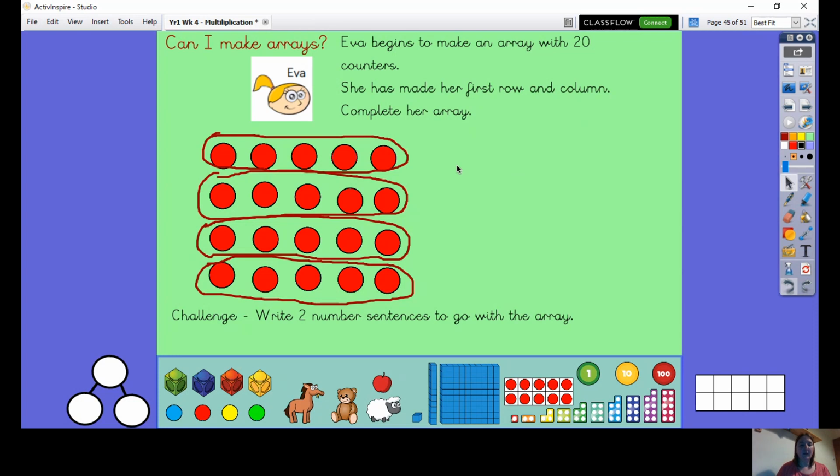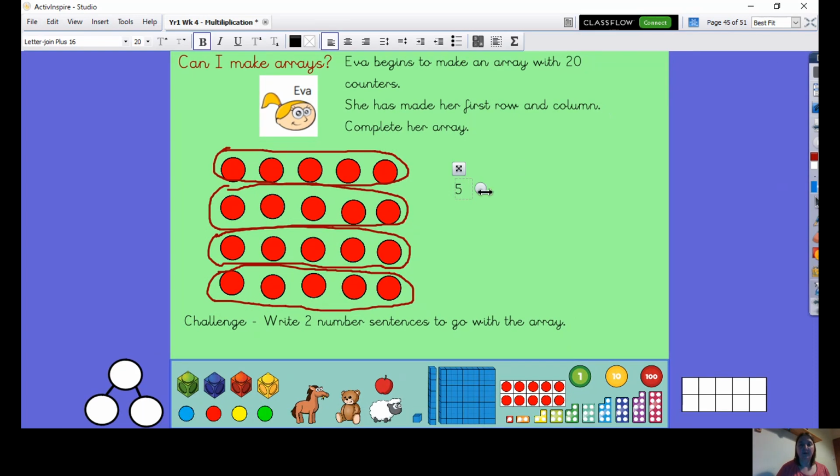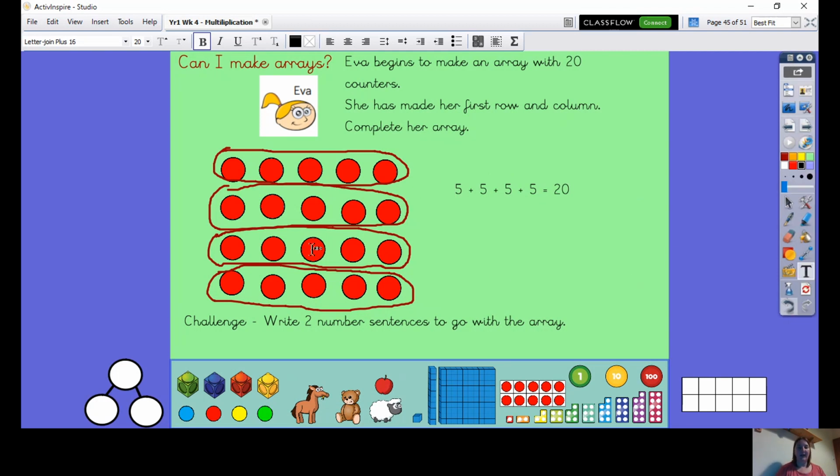So I would do 5, add 5, add 5, add, how many fives am I adding together? 1, 2, 3, 4. I've only got 1, 2, 3, 4, equals. Now I'm going to count in fives, 5, 10, 15, 20. So that array, again, it's just like grouping, isn't it? So we call them the rows and columns, and it's just the way that groups are set out.